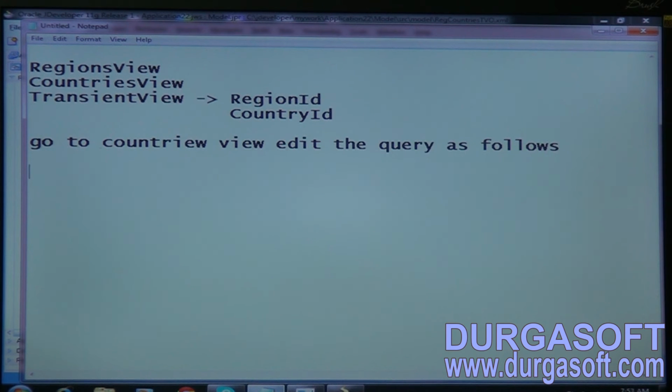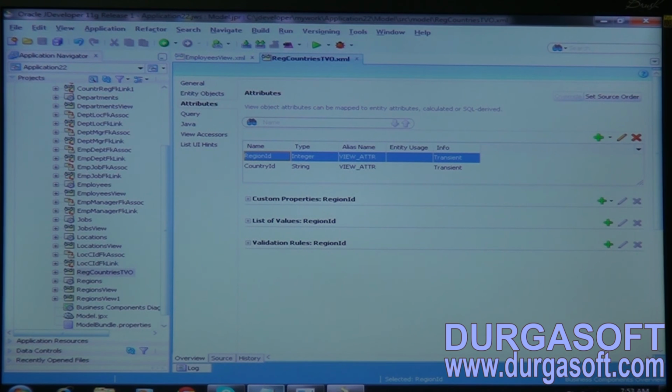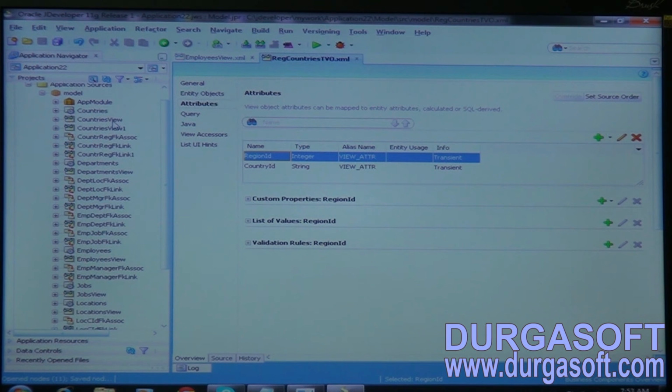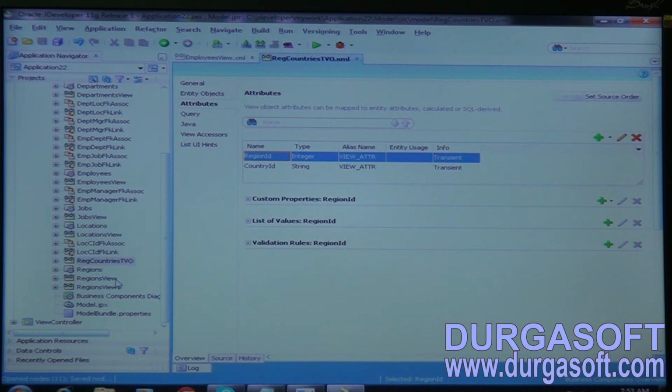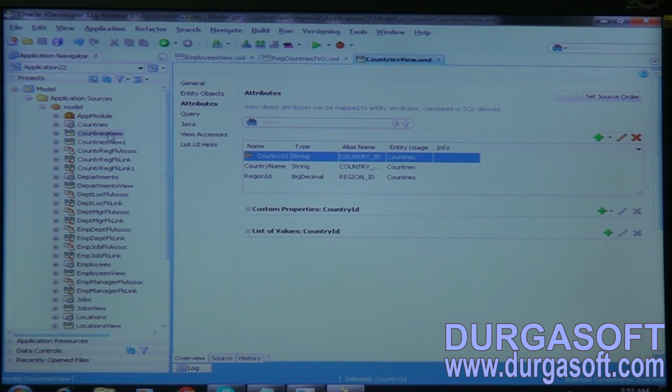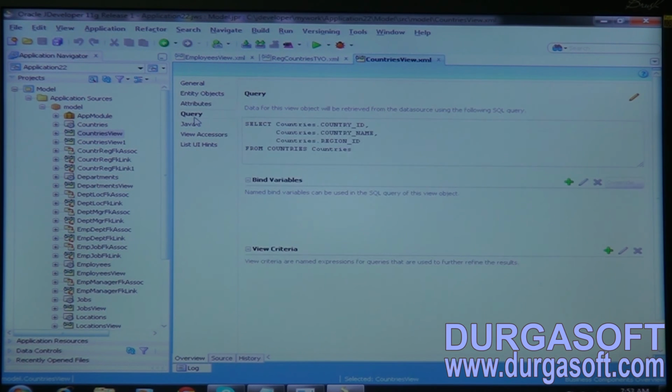Then, so now let's see this. So go to what? Countries view. So regions view is already there. Next one, countries view. So in the countries view, go to the query. This is the query. Modify the query. So click what? Edit. Edit SQL query. Okay, then.